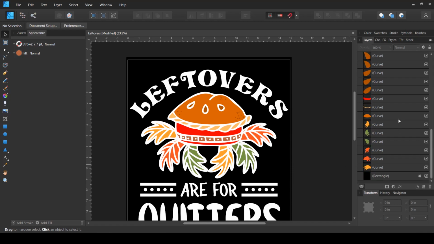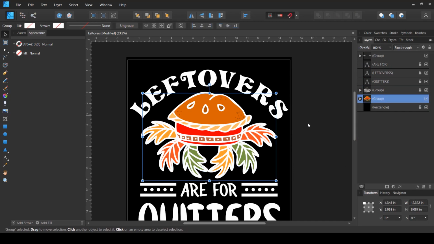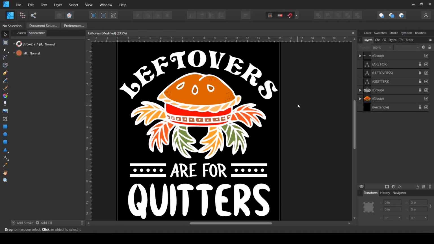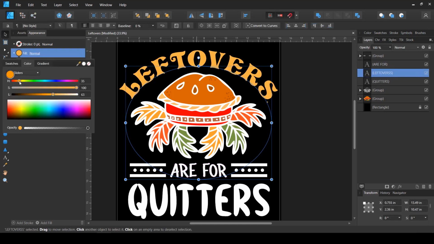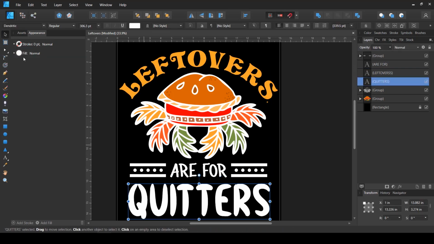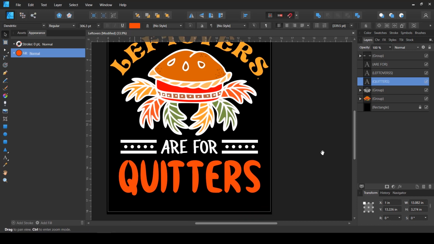Alright, now this looks much better. Let's select all of these, group them together, and now it's time to change the colors of the text if we want to. Let's say that I want this top text to be kind of like yellow, according to the theme. So leftovers are, and let's just make this one kind of like orangish. We do not want it to be too dark, around just 50% lightness would be fine, or over 50%.